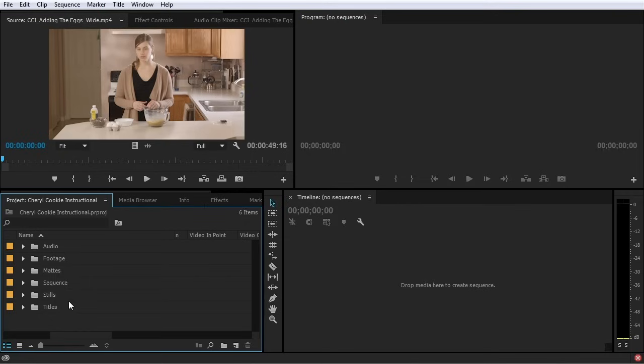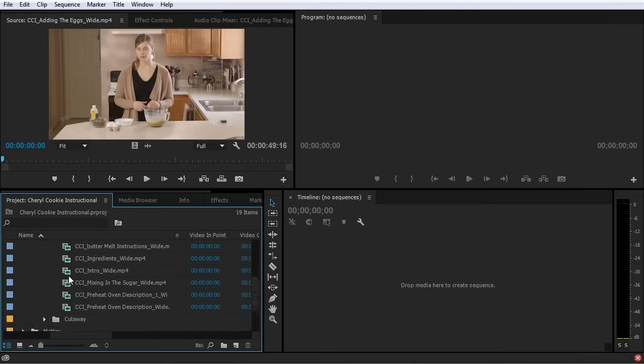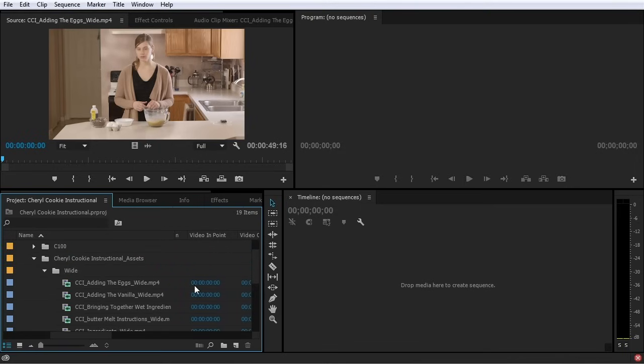Now, another way you can keep your project organized is by renaming your assets. If I look in my footage folder and I go down in the Cheryl Cookie instructional assets, you'll see that all of these clips here are already named. And that's because these are not the original files from the camera. So to make the files a little bit easier to work with, what I did is I took the raw camera files and then I edited some shorter clips from them so that we would have something to work with in this course. When I exported those files, I went ahead and named them appropriately so that we could keep track of what files we were using.